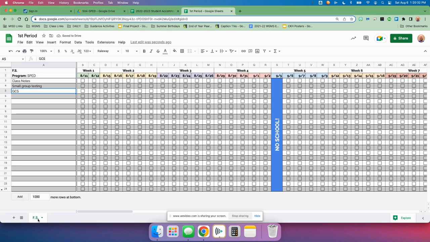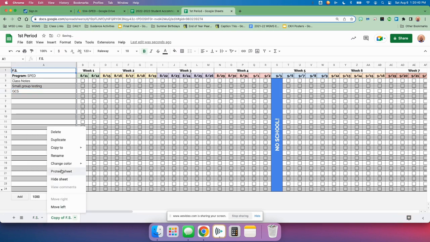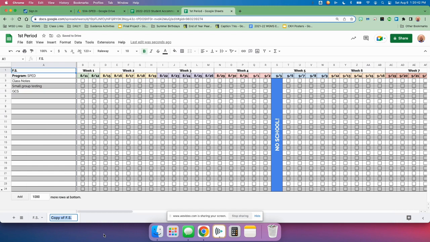So there's FS. Then you can just duplicate this one by right-clicking on the tab and saying duplicate. Now you have a new one here. Rename it. Let's say you have another student, GH. Now you're going to come up here and make the changes to this one, and he has different ones. You can fill them in.